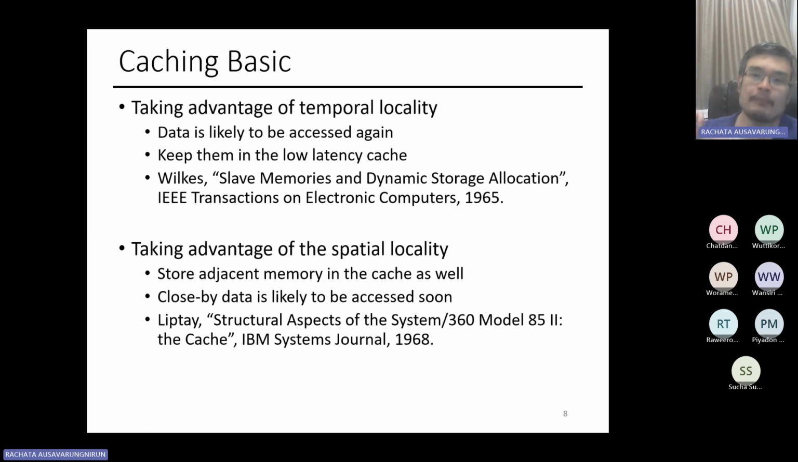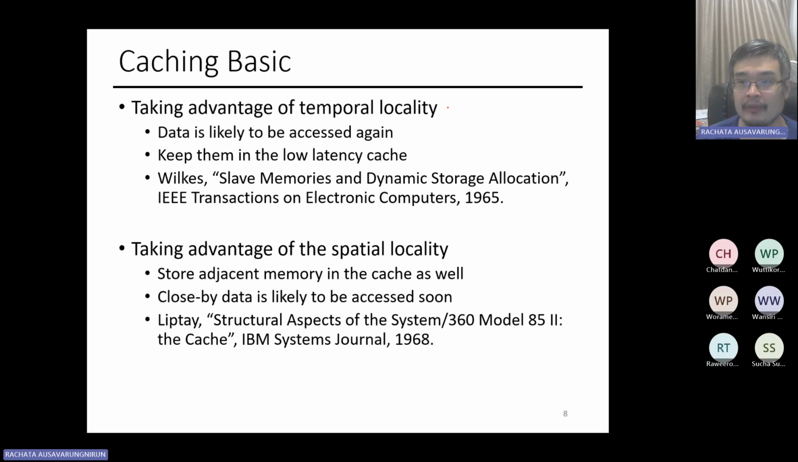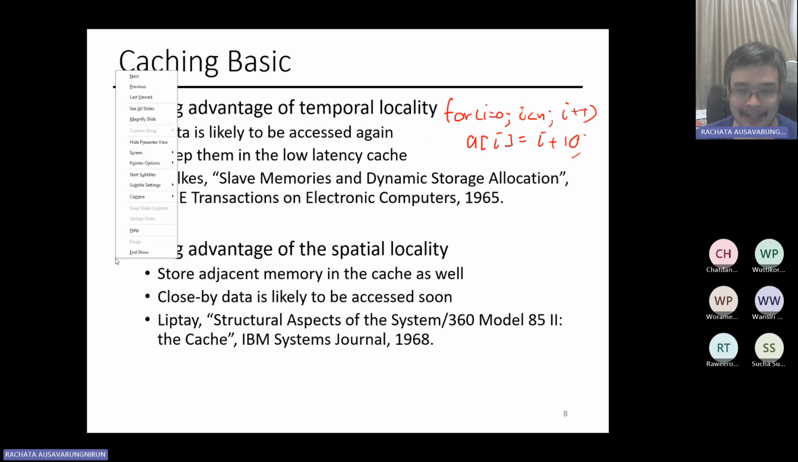The first thing is temporal locality. The key idea is when I write a program, for example, if I write a loop like this, for i equals 0, i is less than n, i plus plus, and then I want to access array of i, and I just say a[i] equals i plus 10. How many times in this loop am I going to access the variable i? A lot, all right? I will access the variable i all the time.